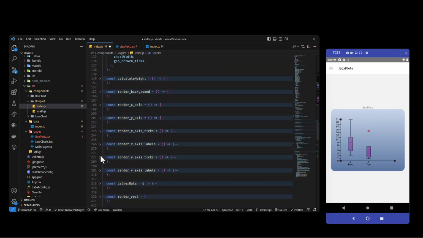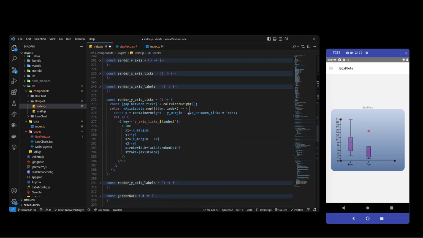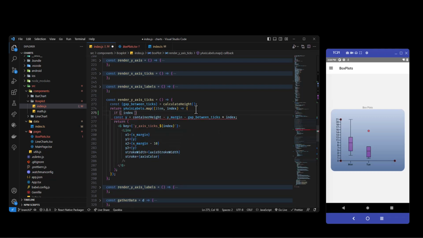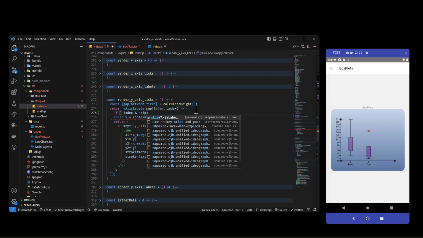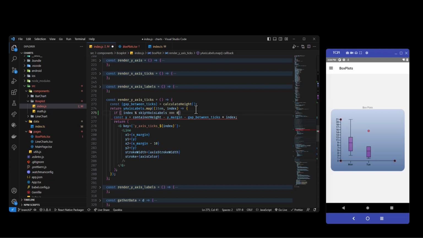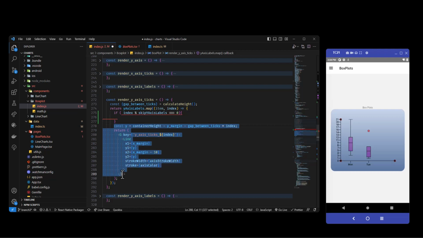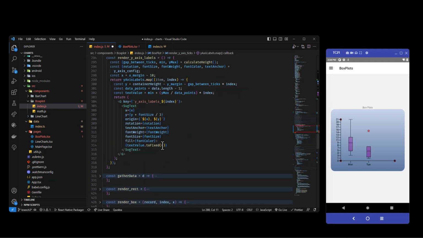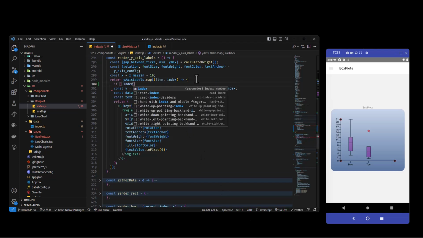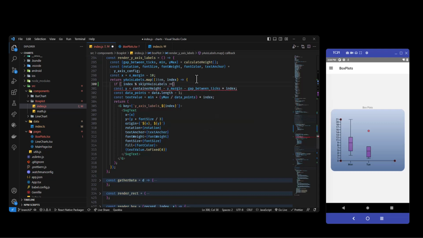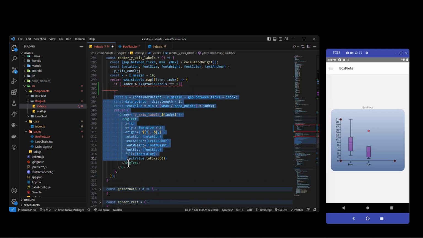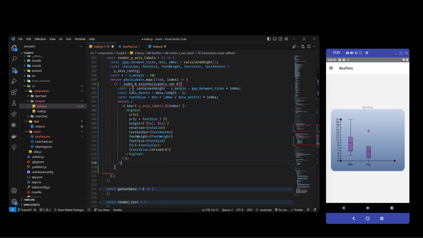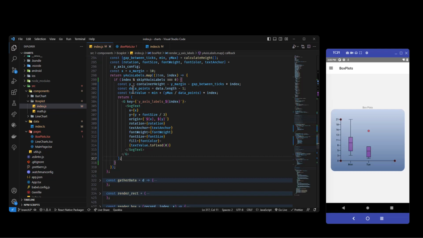And in our render y-axis ticks, when we map over this, we will say if index modulus skip y-axis labels equals 0, then we do all of this. We'll do the same thing for the labels. If index modulus skip y-axis labels equals 0, we'll do all of this. Let's see if that cleans us up a little bit. There we go. That's a little bit better.